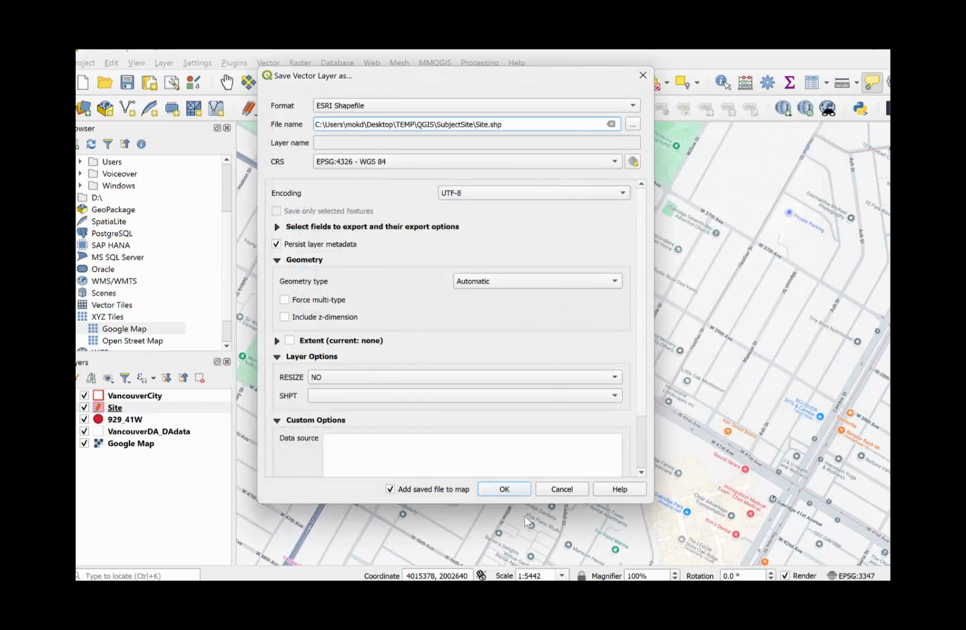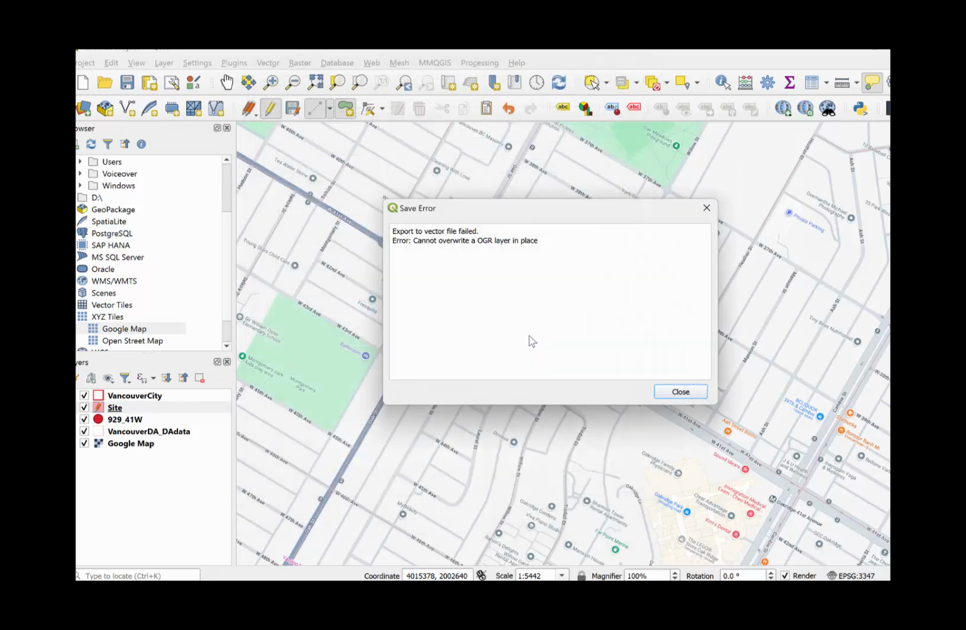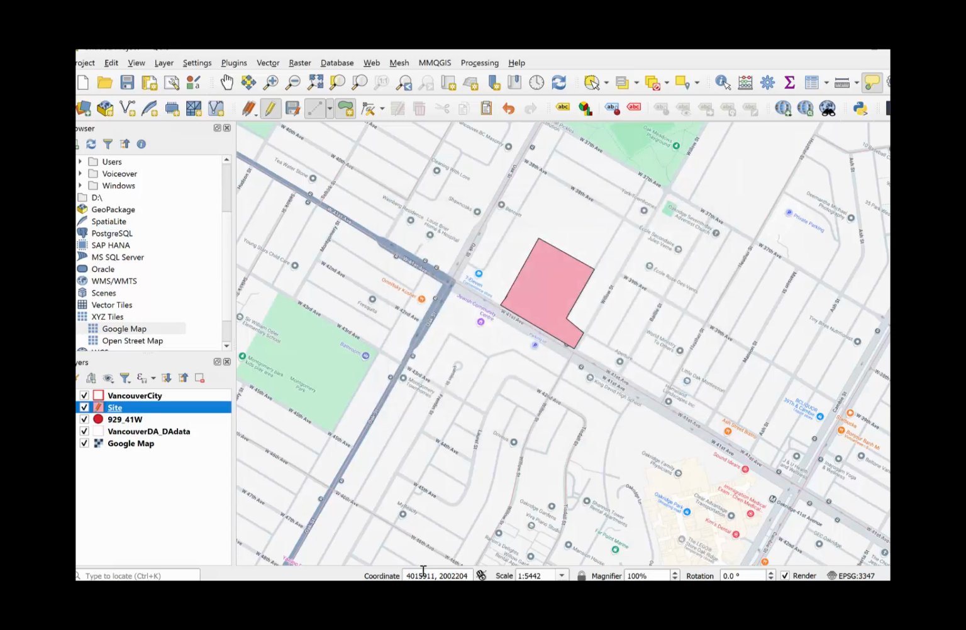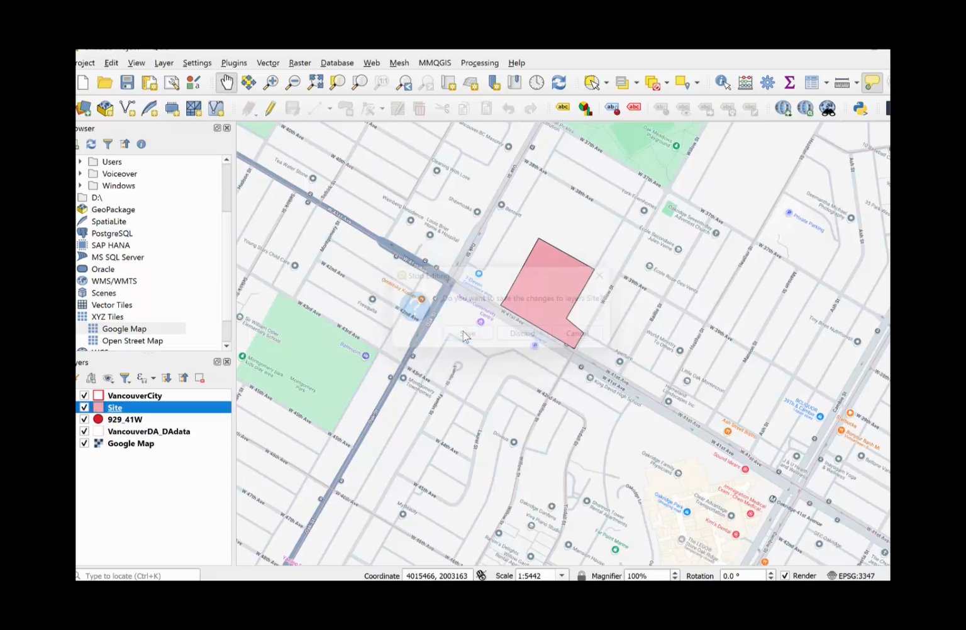Nothing I need to change, and OK. Do you want me to overwrite it? Yes, please. It doesn't like it, but it will have overwritten it. If I unclick the edit button, it will ask me whether I want to save, and I will say yes. For illustration, I have already saved the site. Let me remove the layer. So I've removed the layer I created.